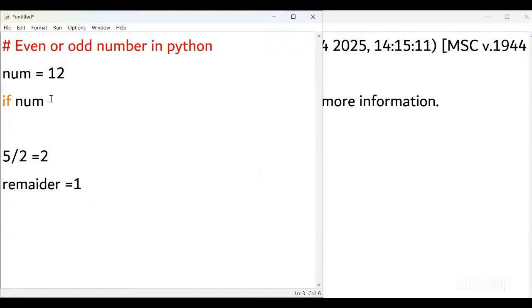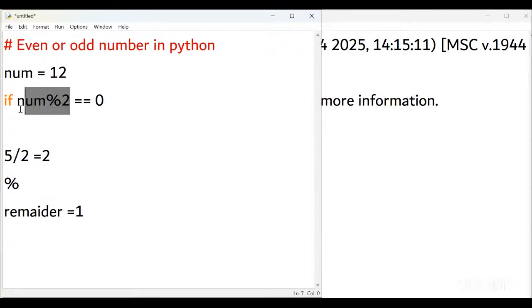For getting the quotient, you need to use the division symbol. For getting the remainder, you need to use the modulus symbol. The modulus symbol in Python is percentage. So you put number percentage 2 equal to, using the comparison operator. Suppose I'm giving 5 by 2, what is my answer? The remainder is 1.